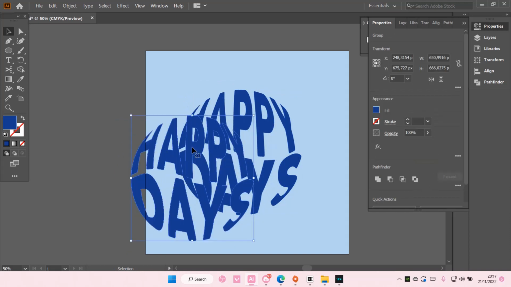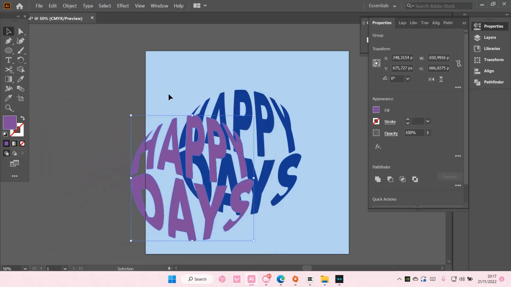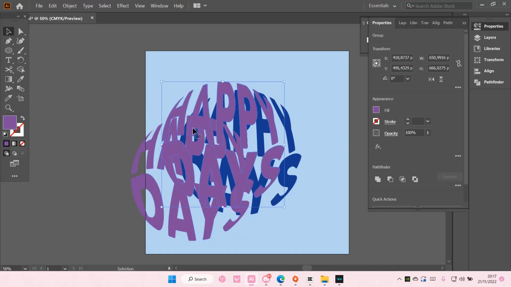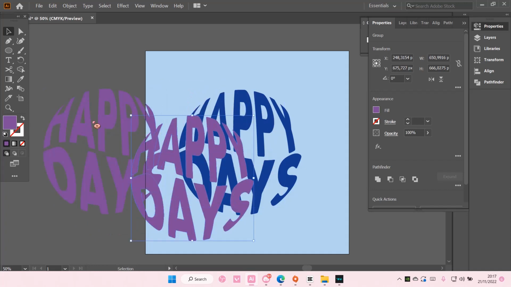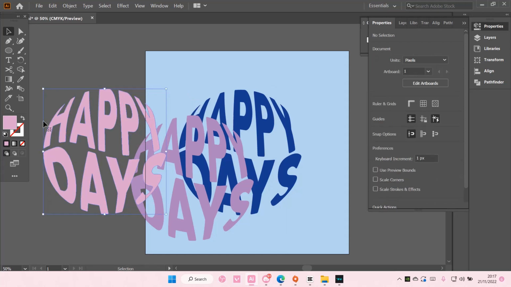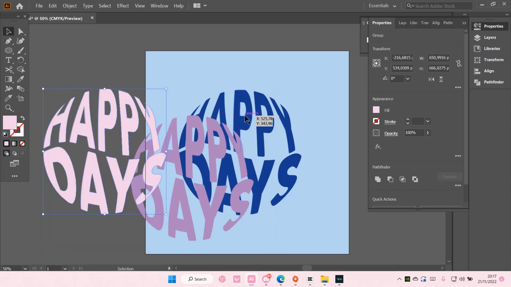Like so, and then make this one a lighter color. I'm just going to make it a purple color, and then I'm just going to copy and paste it again. Wait, this is still a dark color. And then I'm going to again change it to another lighter color like so. Okay, and then I am going to make this smaller.